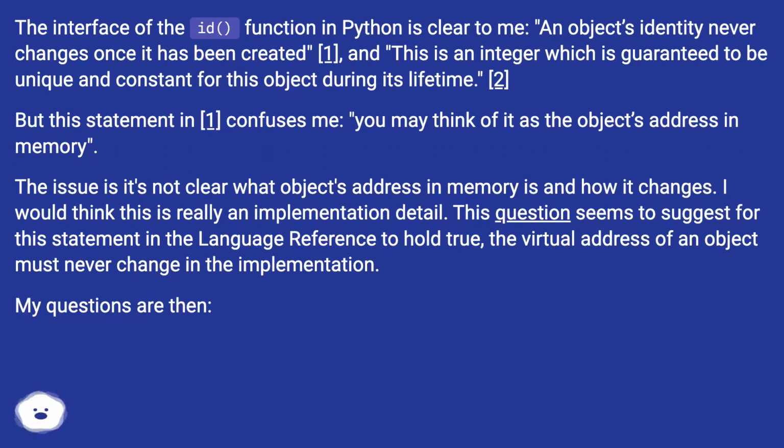But this statement in the docs confuses me: "You may think of it as the object's address in memory." The issue is it's not clear what an object's address in memory is and how it changes. I would think this is really an implementation detail. This question seems to suggest that for this statement in the language reference to hold true, the virtual address of an object must never change in the implementation.